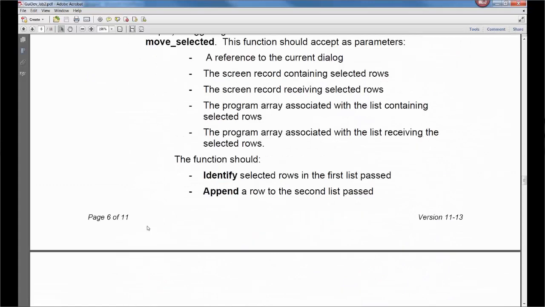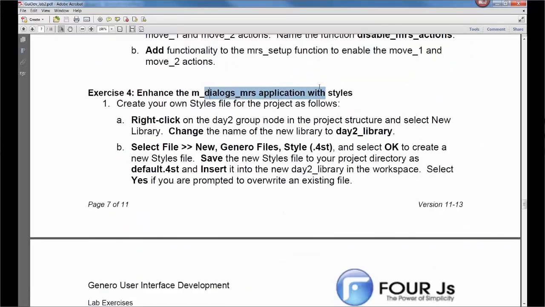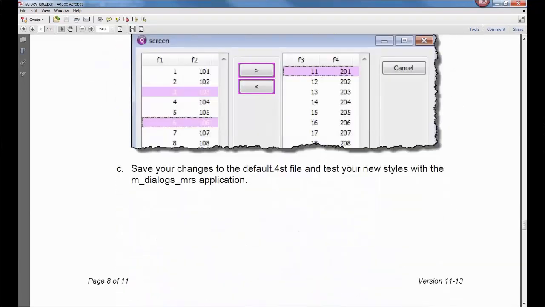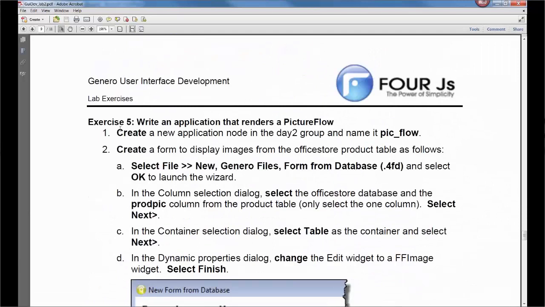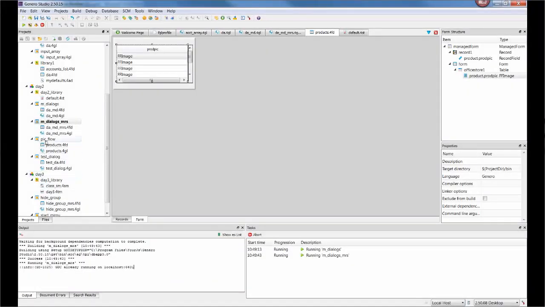And then our third lab, you do some styles on the MRS application, and that's going to be setting these styles. And then the last lab you're going to do is the PictureFlow lab, so you get a chance to go out there and create your PictureFlow application.